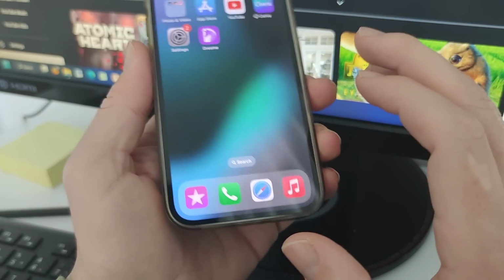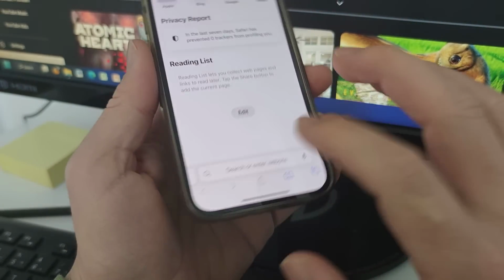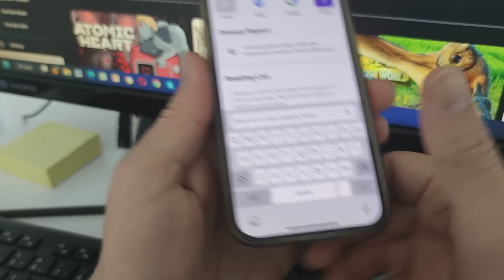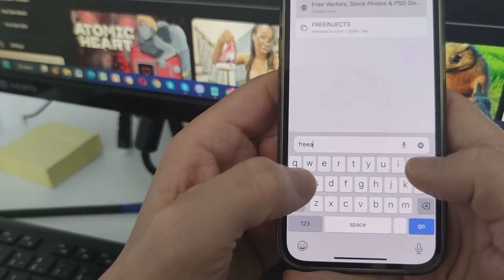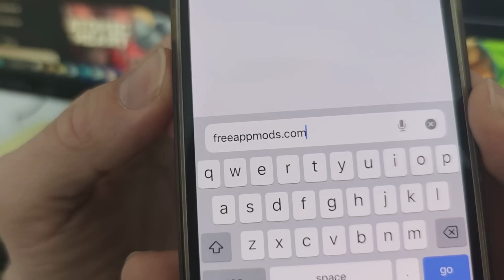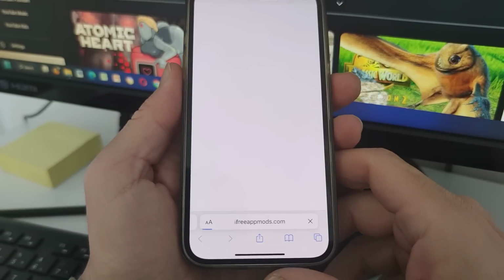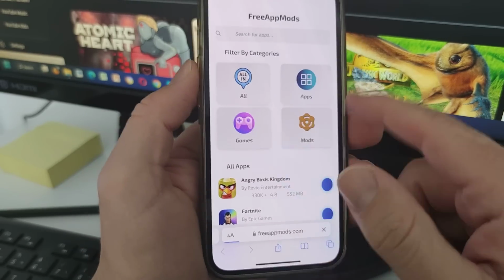Okay, for both devices, you have to go straight to your internet browser, and search in the search bar for the website I'm going to type for you right now. So you enter this website, and on the front page, as you can see, there are different categories.